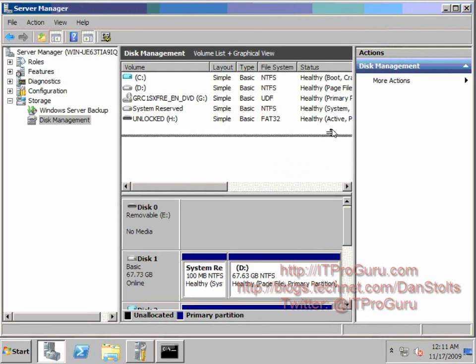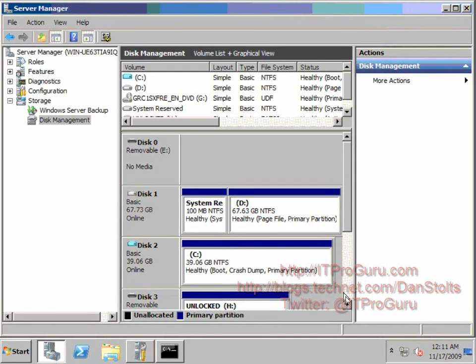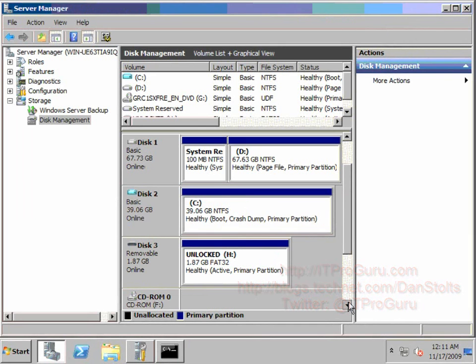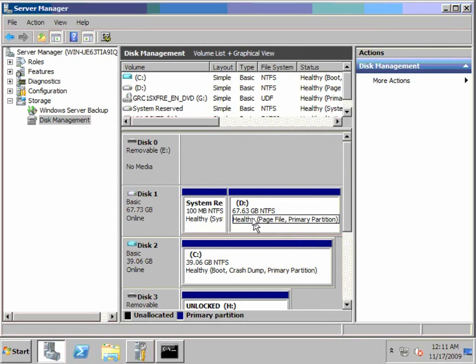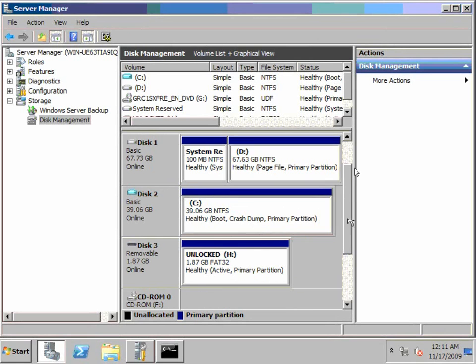Let's go ahead and take a look at Server Manager and the disk management and see how it looks in there. First thing you'll notice is the disk 2, the blue icon, that actually shows that it's a VHD file, not a physical disk. The D drive is on disk 1, and that is your physical host drive.